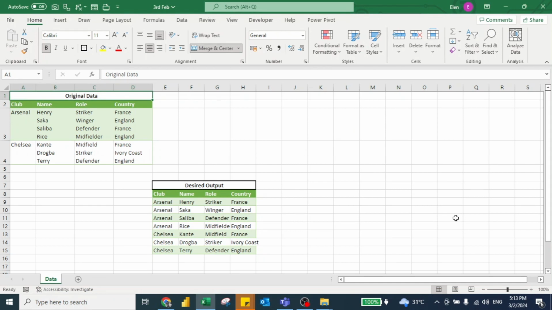So today we will learn about Power Query. As you can refer over here, we have an original data. What we are going to do is use Power Query so that we can clean this particular original data and it will create our desired output.